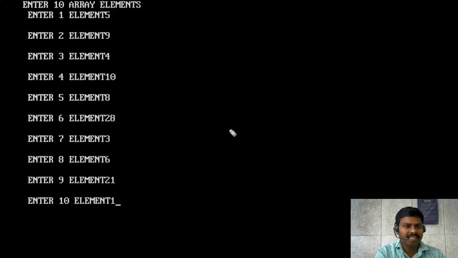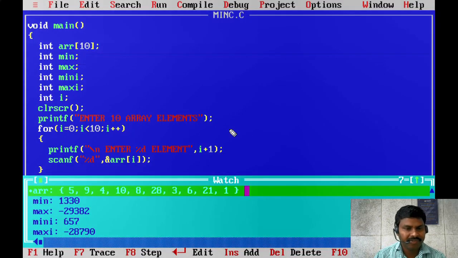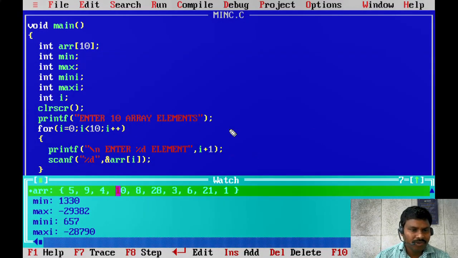In these 10 elements, the minimum value is 1, the minimum index is 9, and the maximum value is 28 at index 5. So in this code, the maximum value is 28 and the minimum value is 1. The maximum index is 0, 1, 2, 3, 4, 5, and the minimum index is 9. You have to check those values.